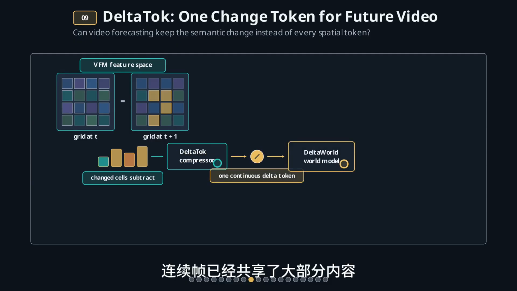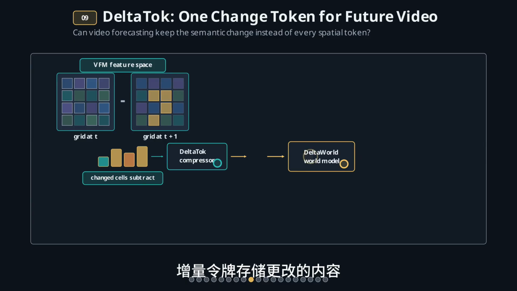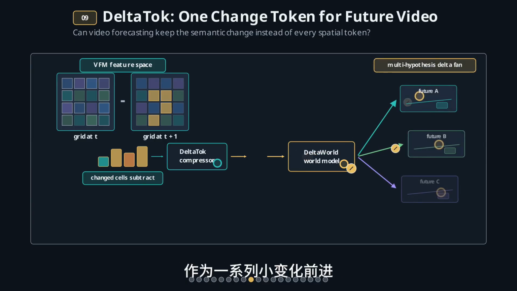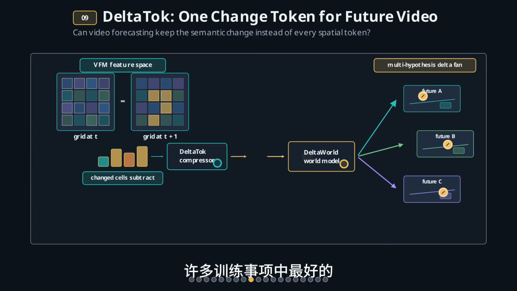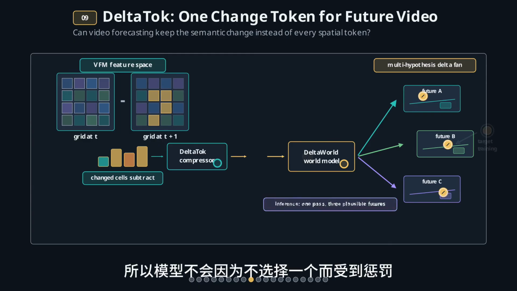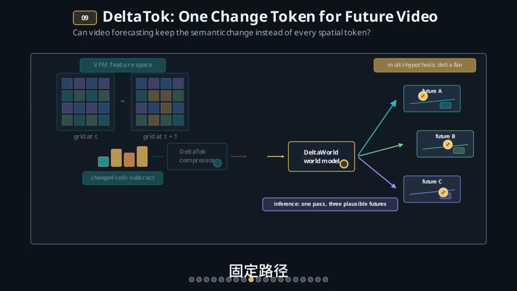Consecutive frames already share most content. A delta token stores what changed, and a world model can roll forward as a sequence of small changes. Best of many training matters because several futures may be plausible, so the model is not punished for not choosing one fixed path.